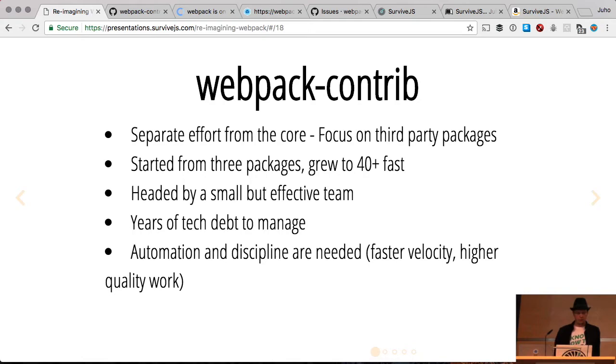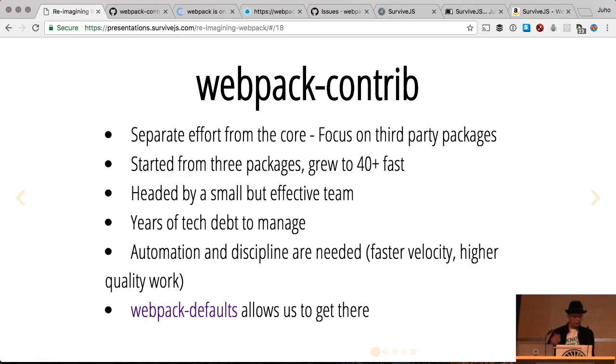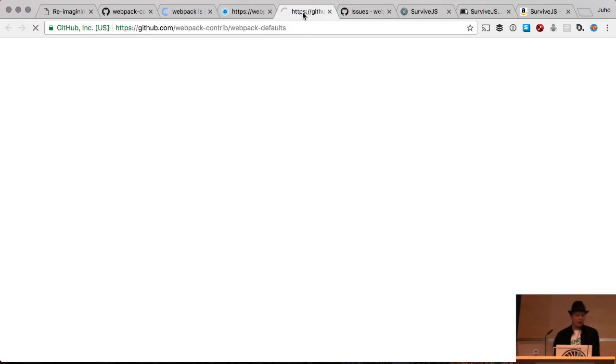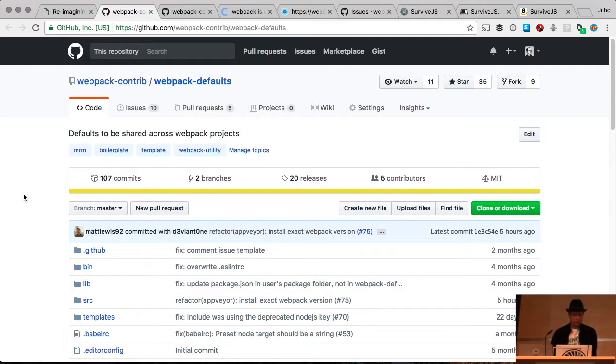So that led to an idea. It's something Artem Sapegin and I figured out. It has to do with this snowflake problem, because when you have different setups, it's really annoying to manage. So we decided that maybe we need one way to manage project defaults. So we set up webpack-defaults because, you know, defaults.